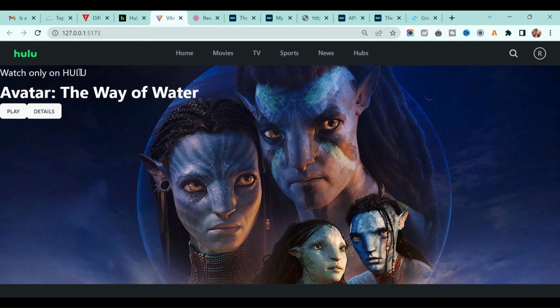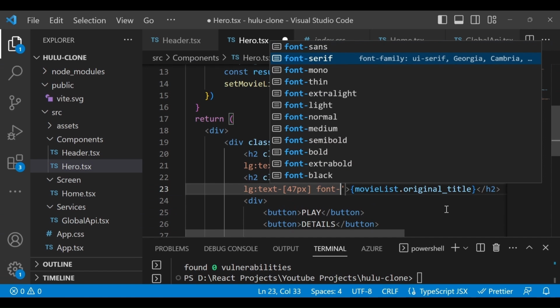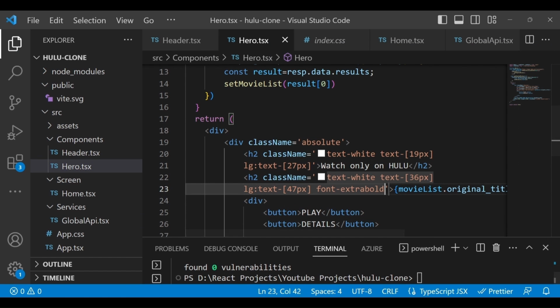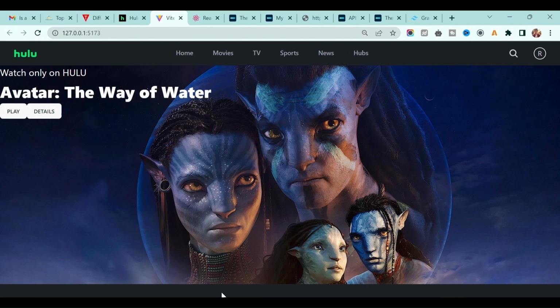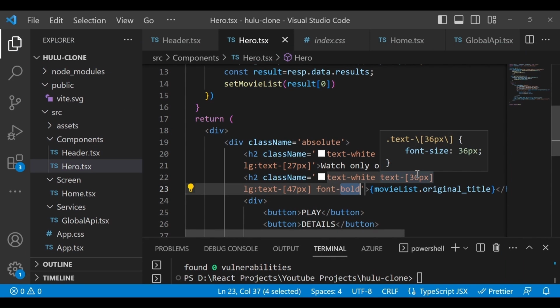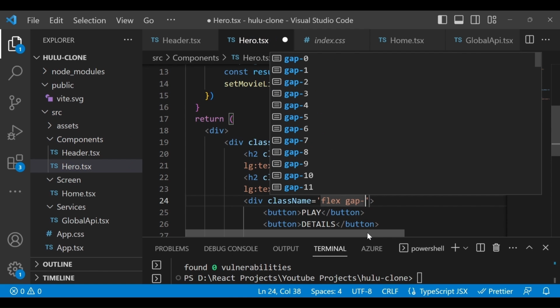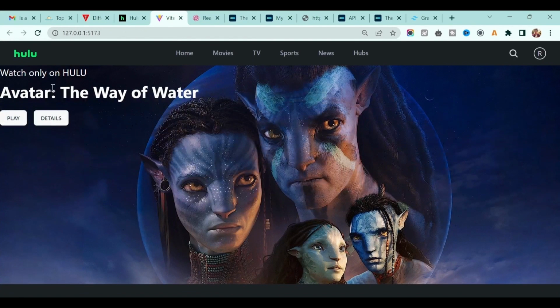And if you see, it looks good, right? I don't know, but we have an extra bold option as well, right, to make it more bold. Okay, it's up to you how bold you want it. So I will keep it as bold only, and then give some styling to this button. So right now give class name flex, and I will give a gap of 5, and also a margin from top of 5. And if you see, it looks good.